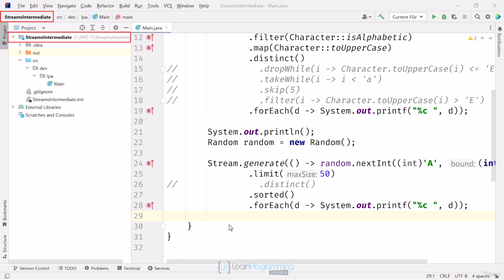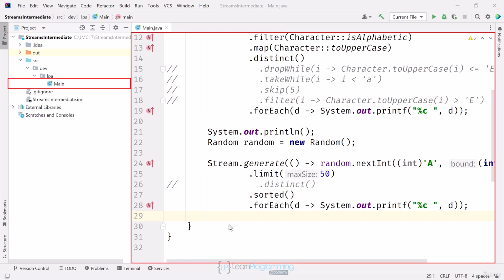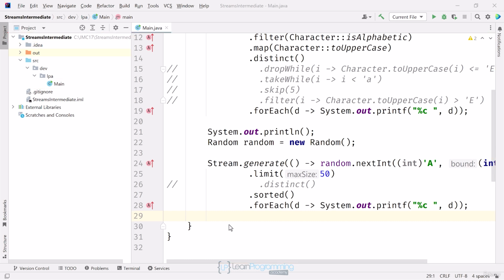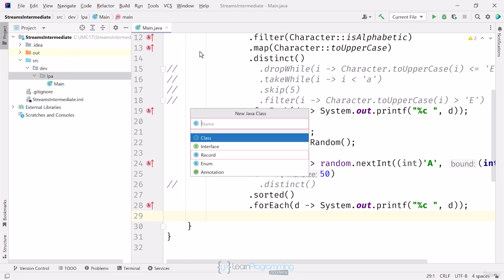I'll use the project Streams Intermediate and the main class from the last video. I want to examine the map operation in a little more detail. First though, I'm going to create a seat record for the examples I'll be using in this video. You may remember in previous videos I created collections of theatre seats. I want to do something similar to demonstrate some of the stream operations. I'll create a new Java class, a record in dev.lpa, and just call that seat.